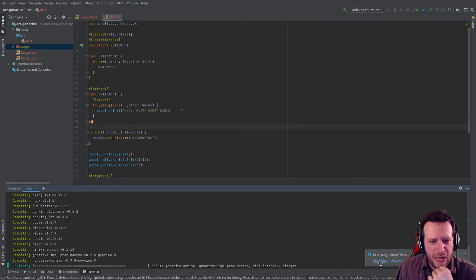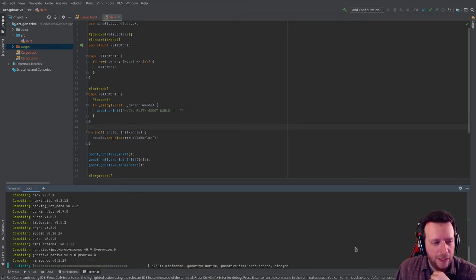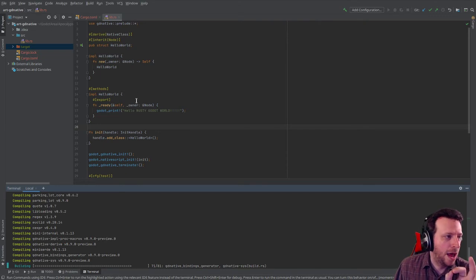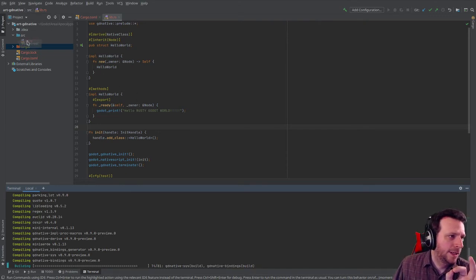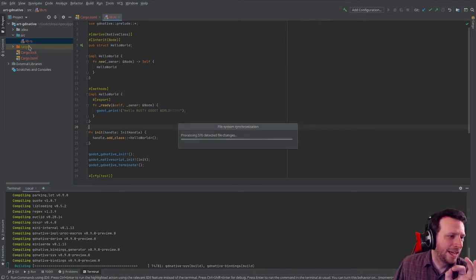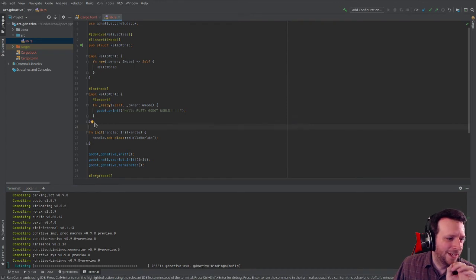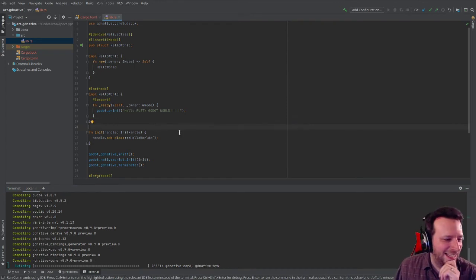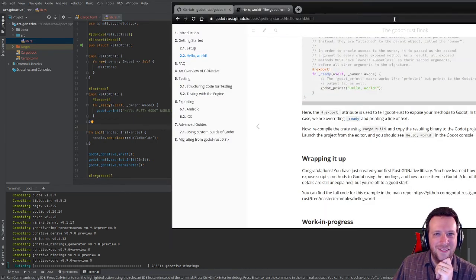Externally added files can be added to Git. Yeah, I know. Calm down. When IntelliJ discovers it's inside of a Git repo, it gets really excited. All right, just calm down, buddy. Calm down. We're almost done.